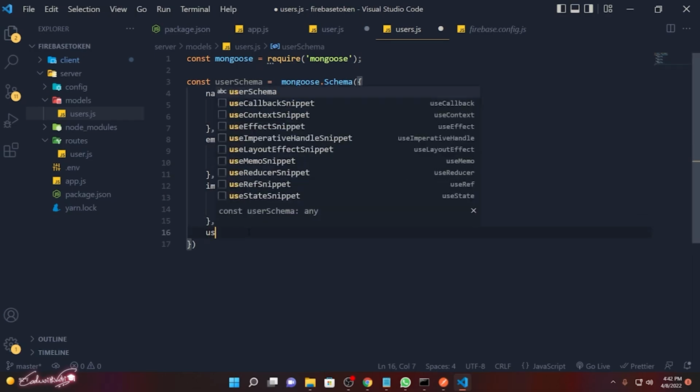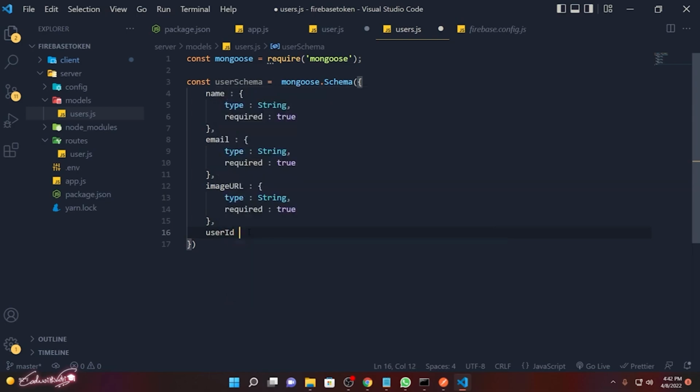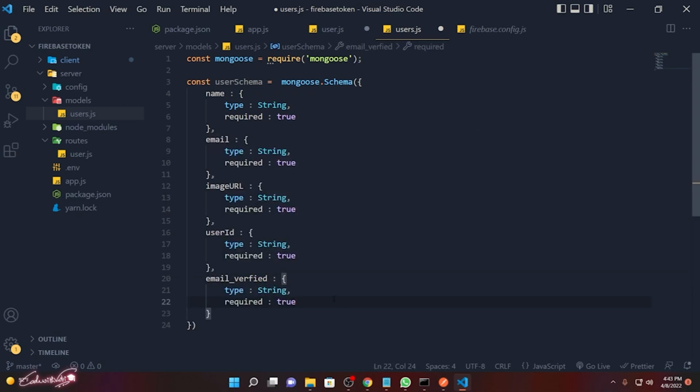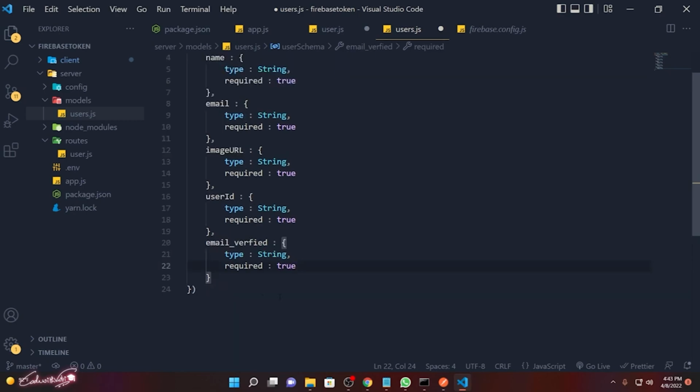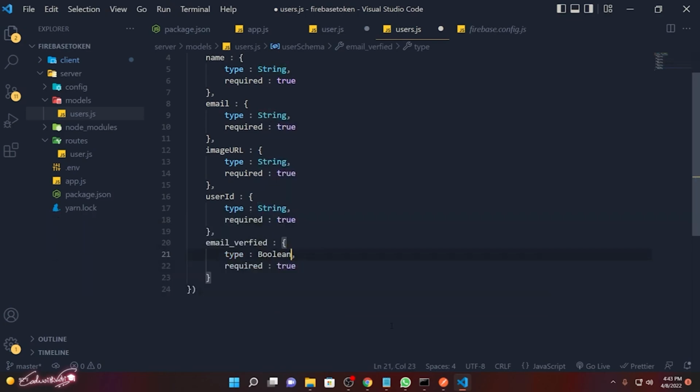And the most important, that's the user ID. That's the UID of the user. Type is also going to be string. Then the status of whether the email is verified or not. So email underscore verified colon, that's also required. And this email verified is not a string, it's going to be a boolean. So search for boolean. Okay, boolean.